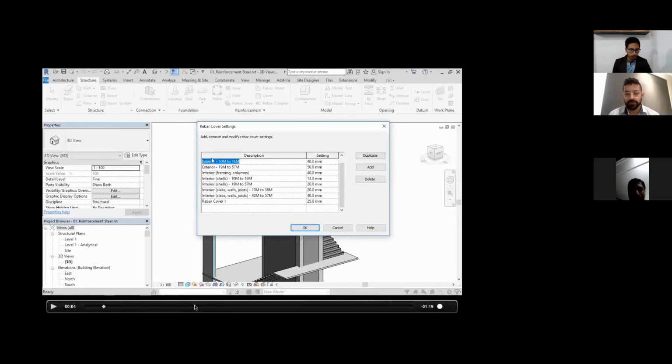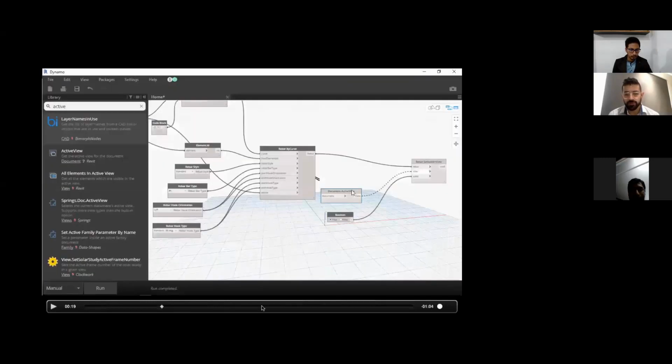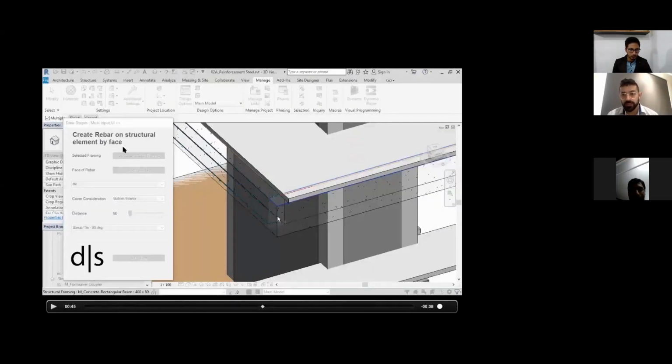So I'm just going to show some images from here. Yes. So in this case, I'm showing you just a simple interface, selecting a framing, selecting a face of rebar, and then you are creating your own way of working for creating those rebars instead of doing them manually. And by that, achieving that the same results will be replicated on every single project you're working on.